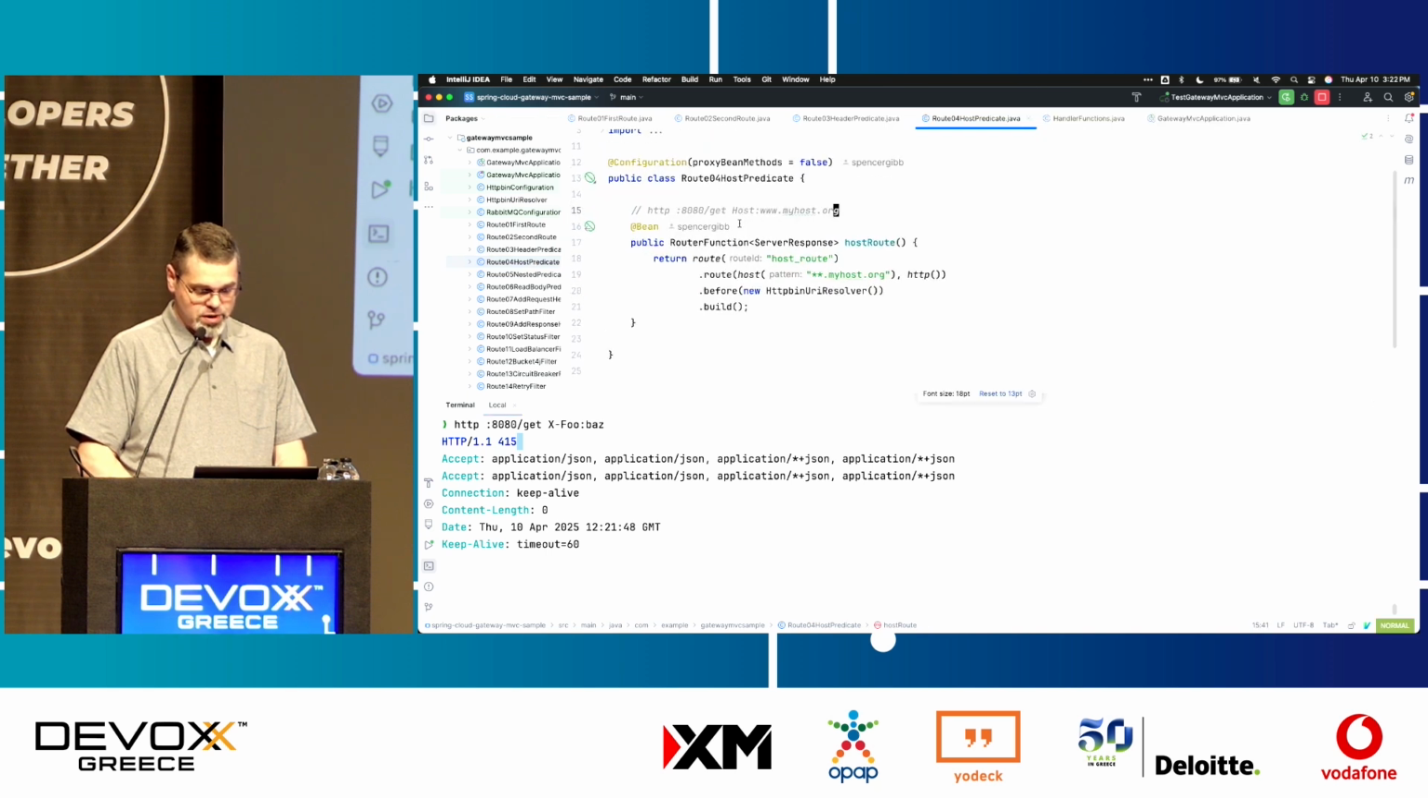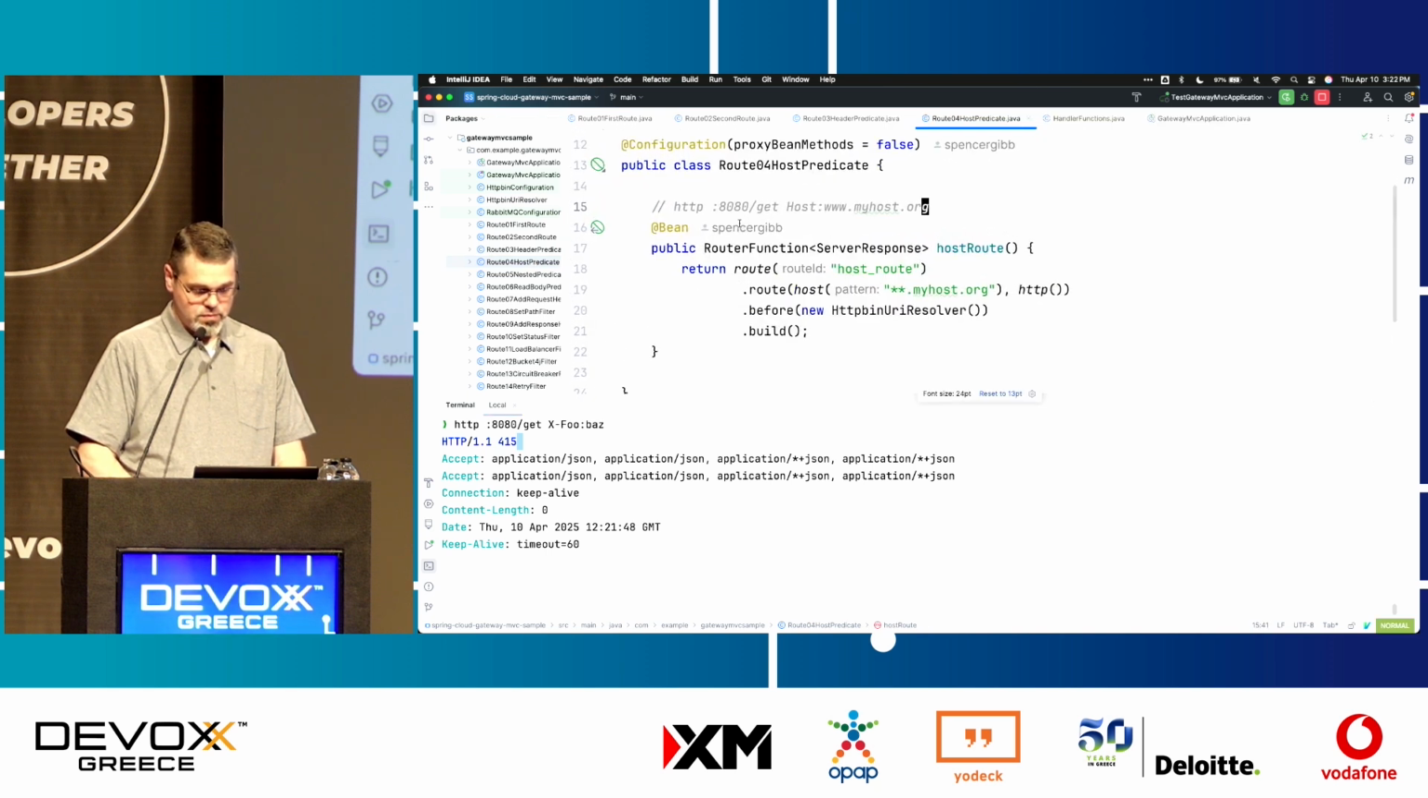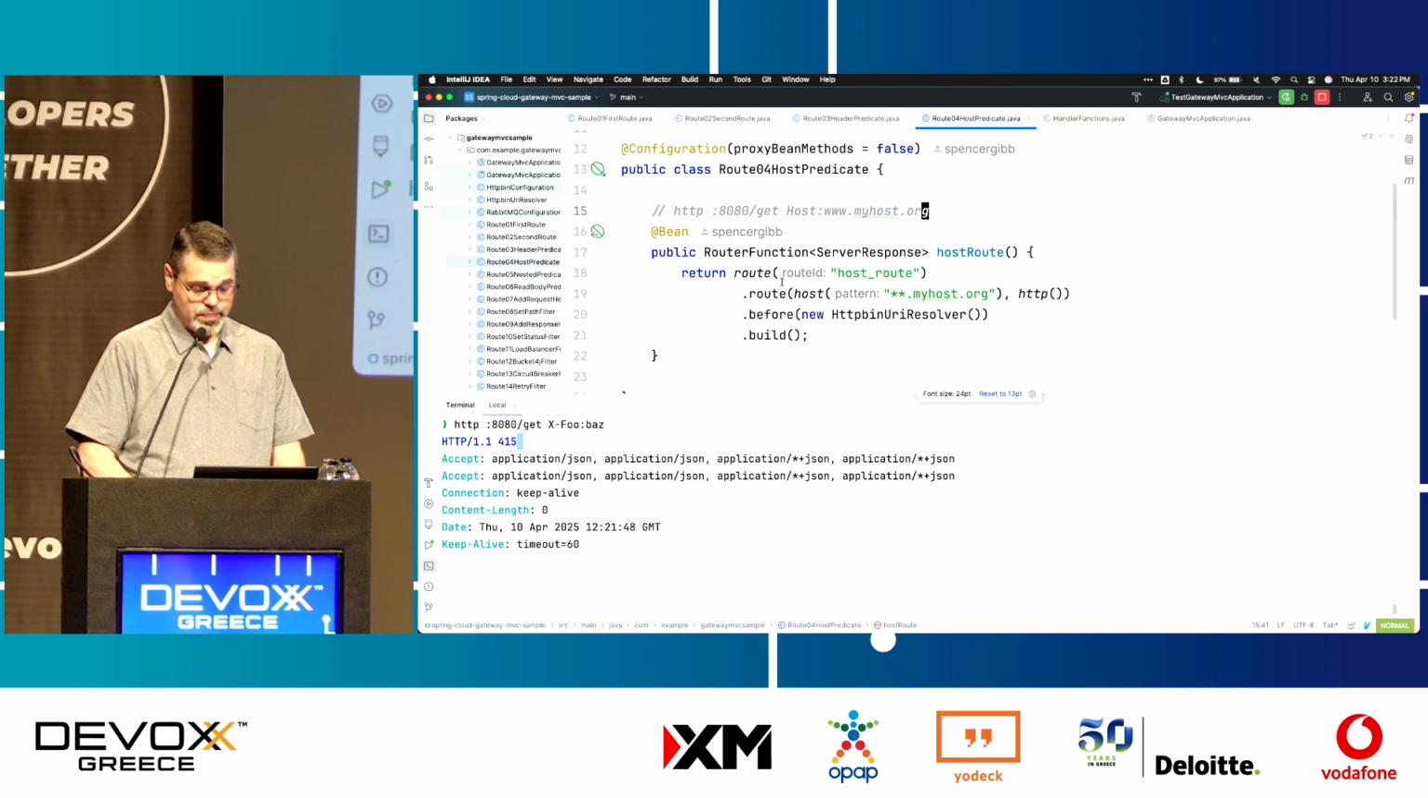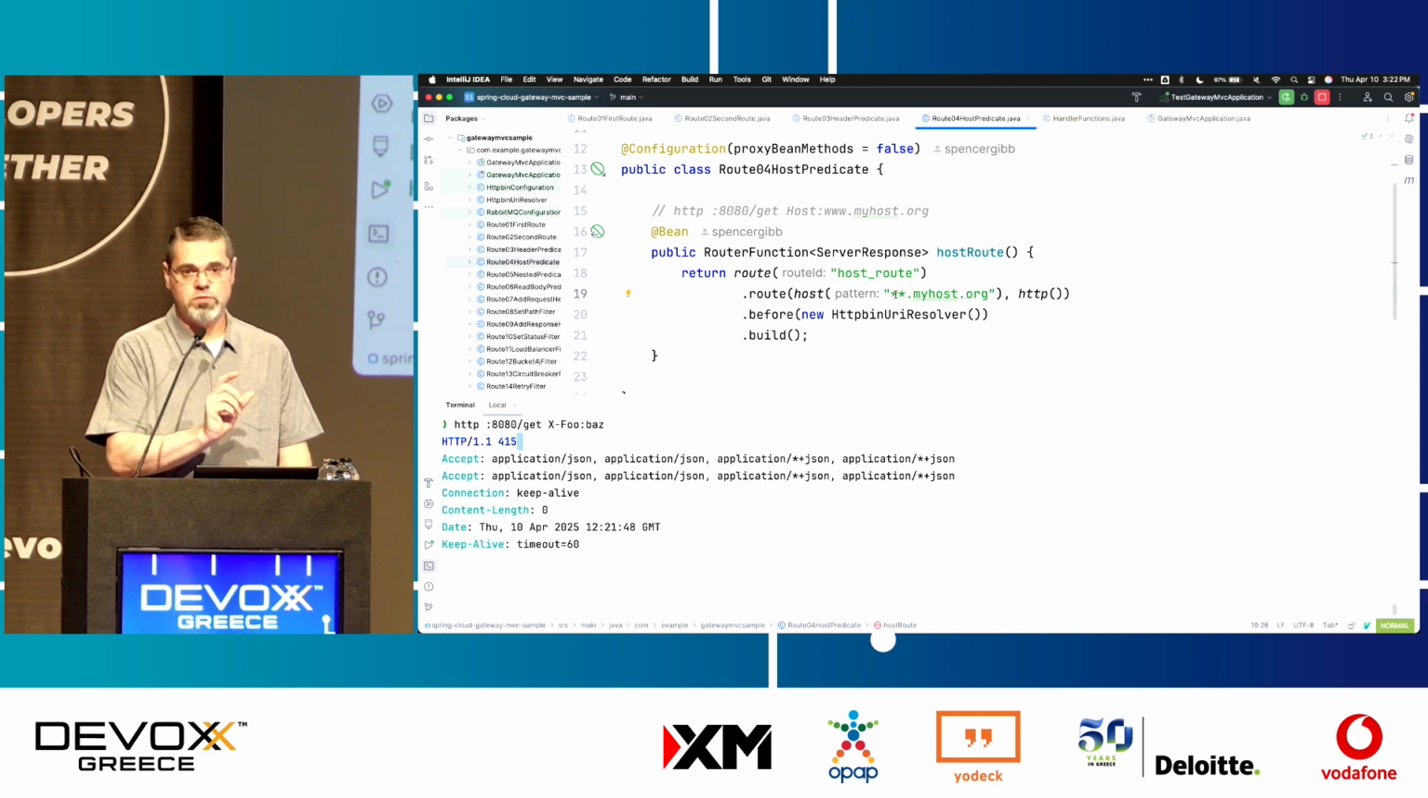Another more complex predicate is the host predicate. And here you can see we're using some of the globbing from Spring Framework, right? This means any number of segments prior to this, right? So this could be www.myhost, or it could be s01.abc.myhost, right? It doesn't matter how many subdomains this has.